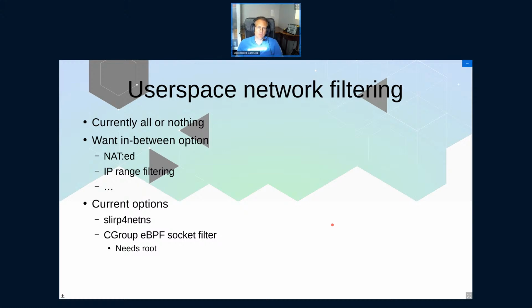We do support network either-or: you can get nothing, or you can get the shared network namespace with the host. I really would like some kind of in-between thing, maybe like a NATted thing where you can call out but not get called into, or even IP filtering. I don't know how useful that would be in a desktop environment, but maybe limiting yourself to the local network, things like that, could be useful.